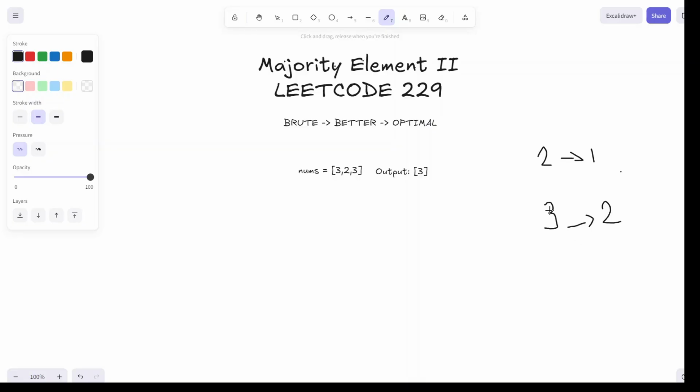How can we store it? We can just traverse the array once, and while traversing we store it in a hash map. Then we run another loop on the hash map, check which counts are greater than n/3, and push those into the vector. It's easy enough, right? So it's a better approach. We talked about the brute force, which was a nested loop, and the better approach, which is hash map plus vector.